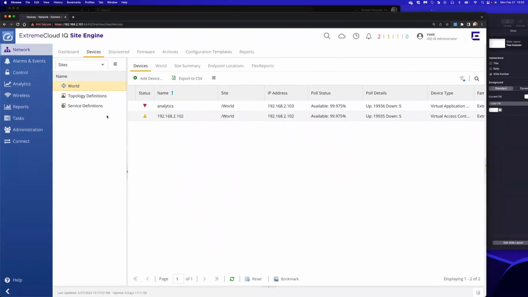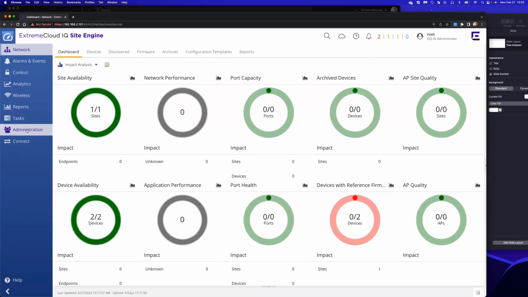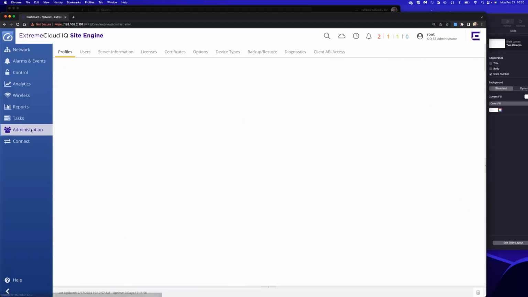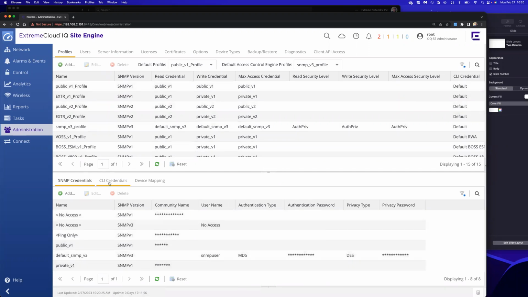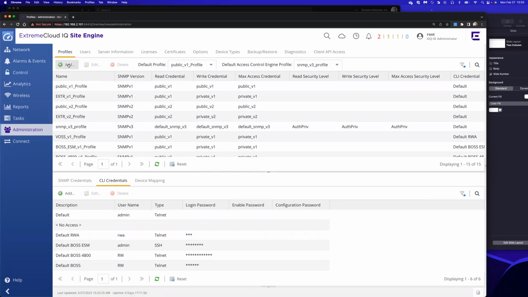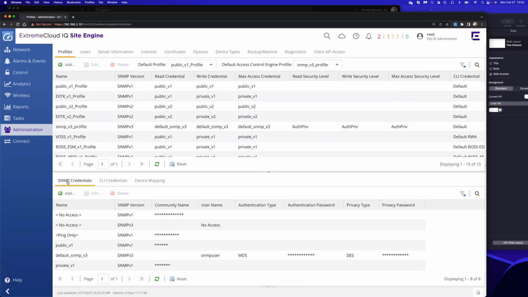inside XIQ Site Engine. So when you log into XIQ SC, to create a switch profile, you're going to come into Network and Administration. And you'll see here, there's a page called Profiles. To create a profile, there are 3 components: the SNMP credentials, the CLI credentials, and then the profile itself. We're going to be using the default SNMP credentials of public and private, and they are here made for us.